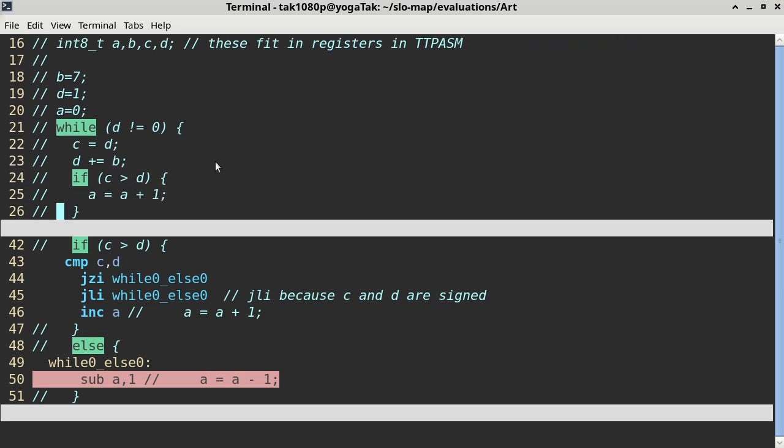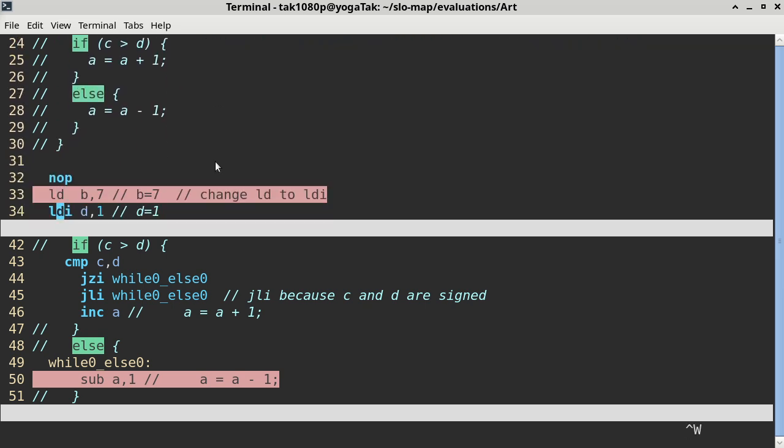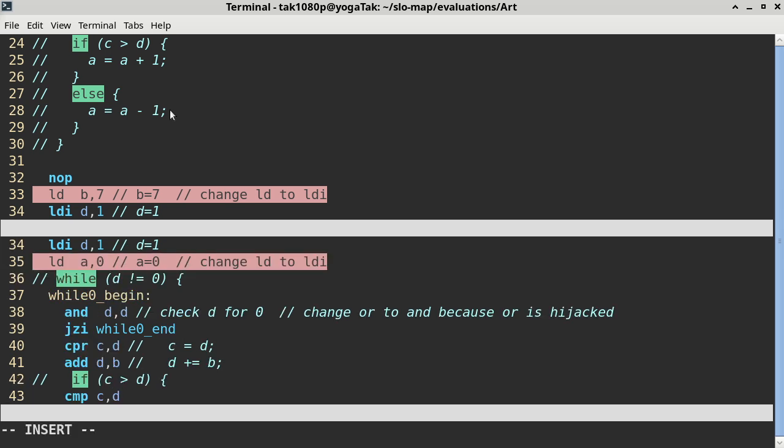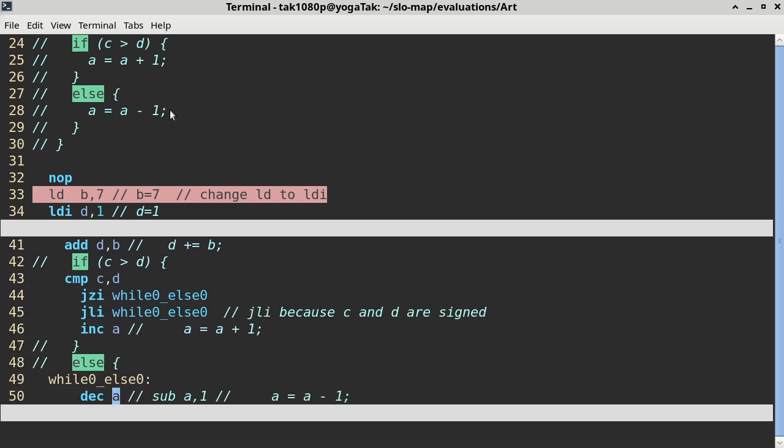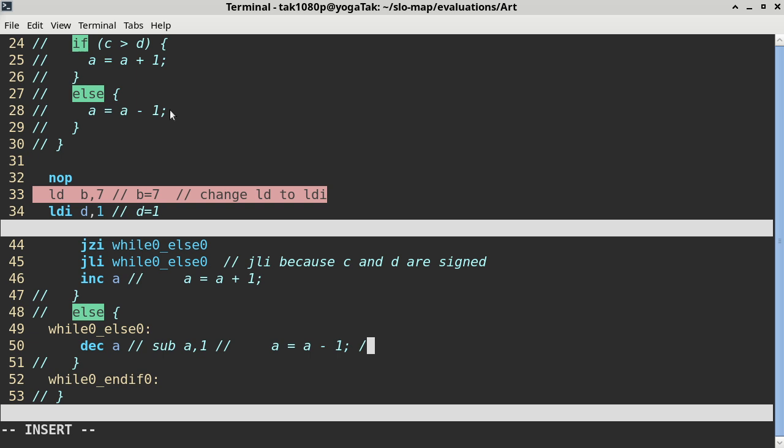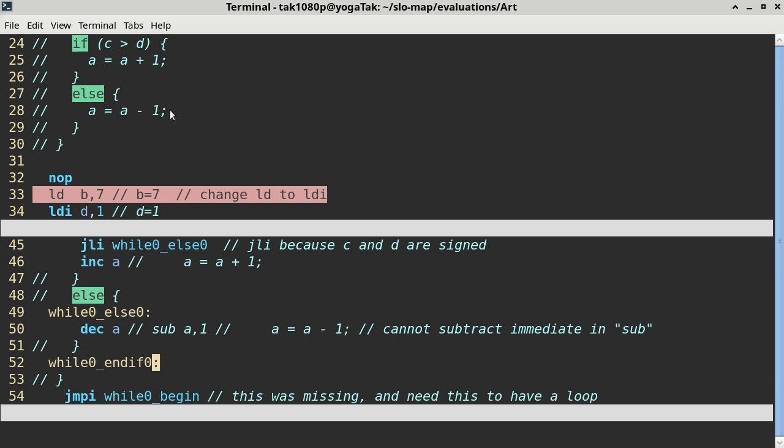Okay, let me scroll back down to the context where we were. There we go. So the else corresponds to this part here. We just want to subtract 1 from A, but there's no such thing as subtracting an immediate. We can use decrement, so we basically say decrement A. I just pressed the wrong key. Go back to this point. You cannot subtract an immediate in the sub instruction. There we go.